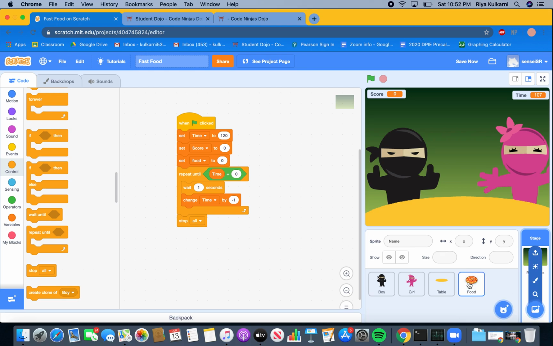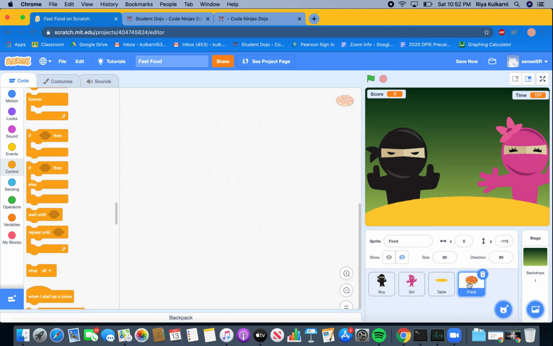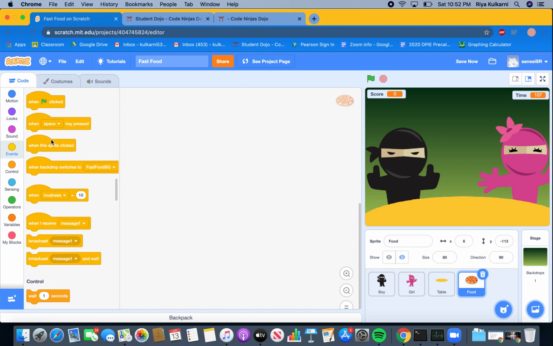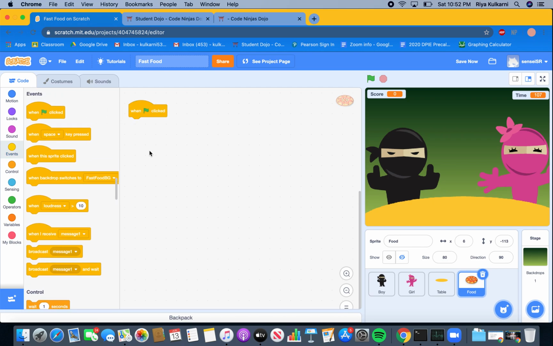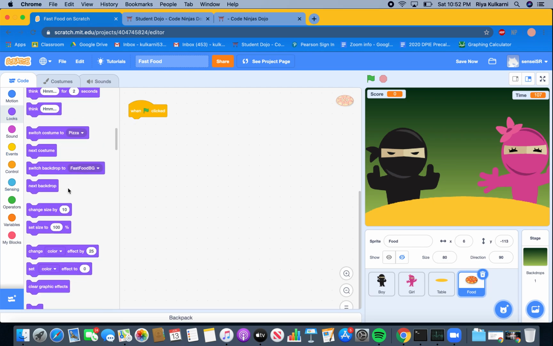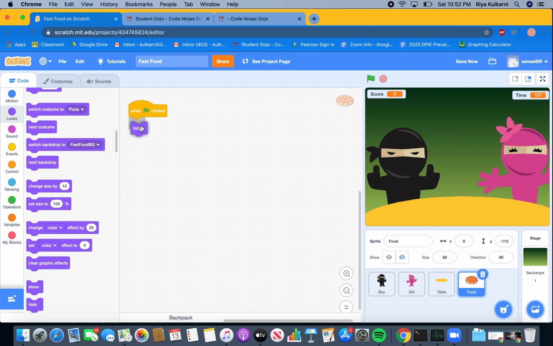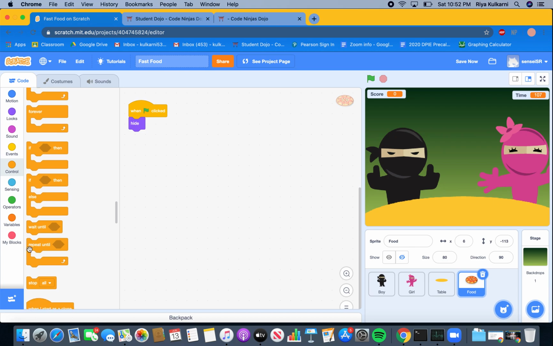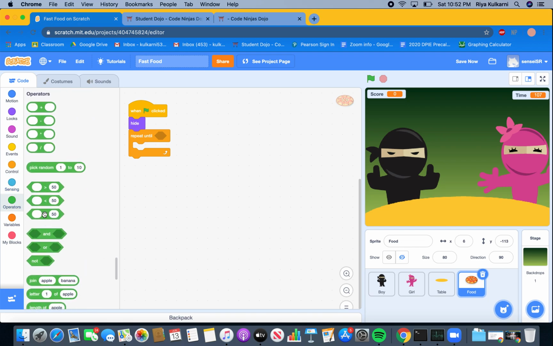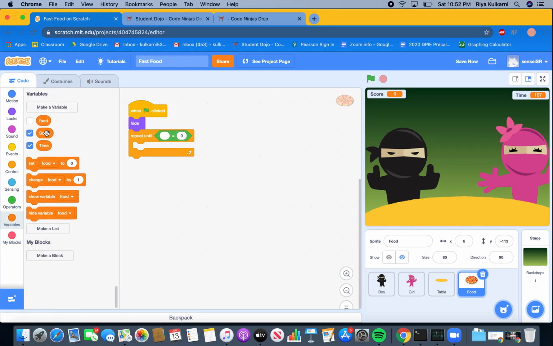Now, we're going to go to the food sprite. Over here, you're going to go to events, when flag clicked, go to looks, and then add hide. Go to control and add a repeat until block again. And now inside of this, you're going to do the same thing as before. Go to operators, find the one with the equal sign in the middle, make the 50 0, and go to variables and drag out time.